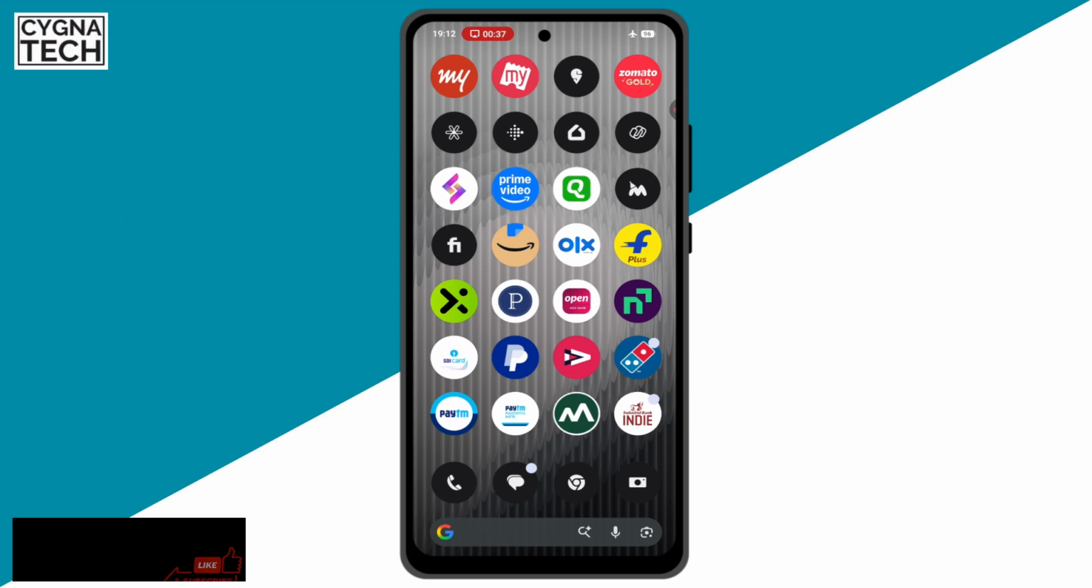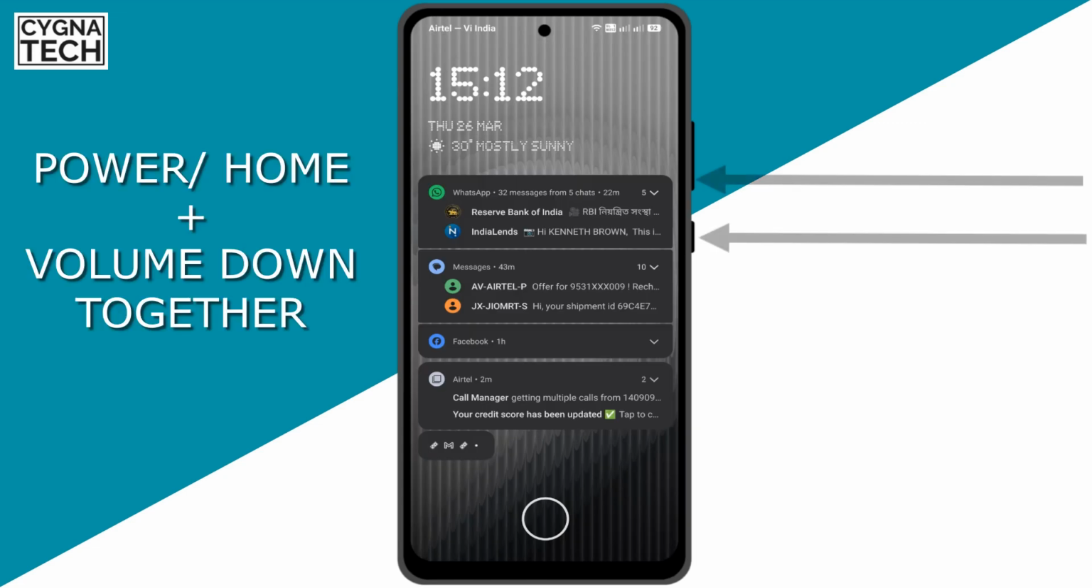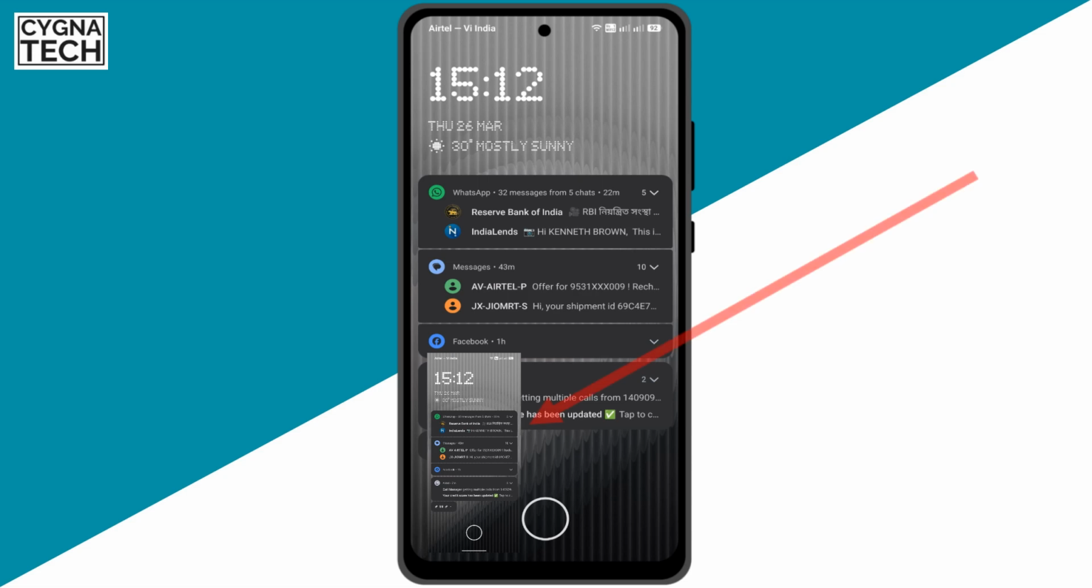So how do we take a screenshot of the lock screen? My friend, it is actually very simple. All you have to do is get to the home screen and just press the power and the volume down button, and you're going to get a screenshot of your lock screen.